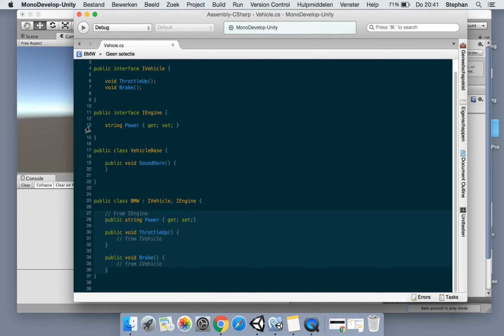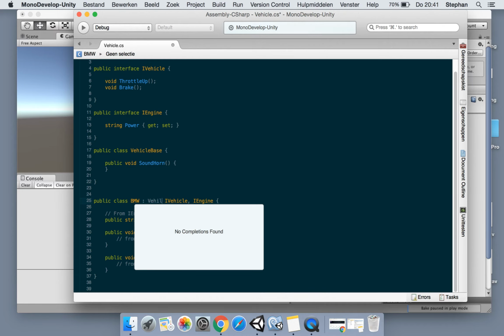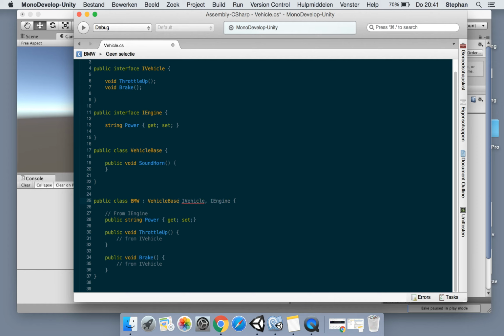Make sense? Okay, now the vehicle base, our base class which you inherit from, is also behind these double dots. I don't know how you call them in English. But important to know, you have to put this one first. So first you inherit from your base class, and everything after the comma are interfaces. So you can only inherit one base class and implement more interfaces.